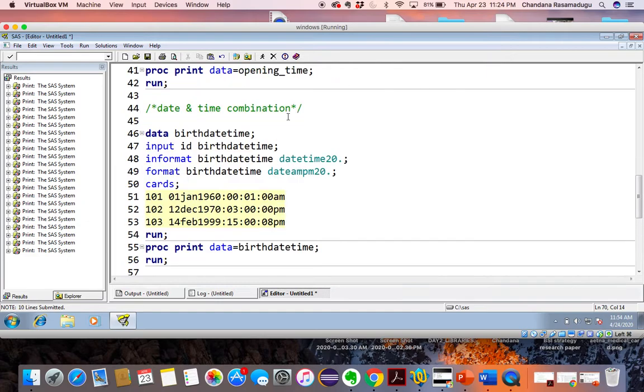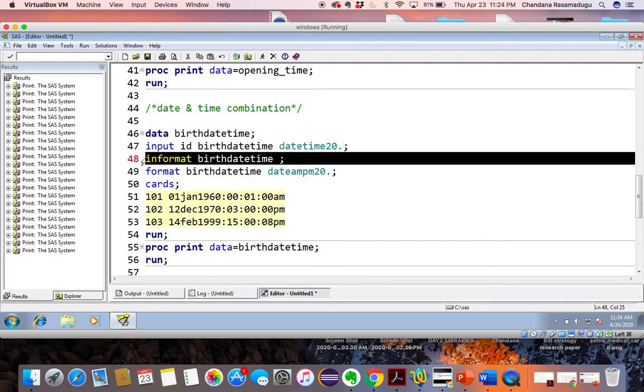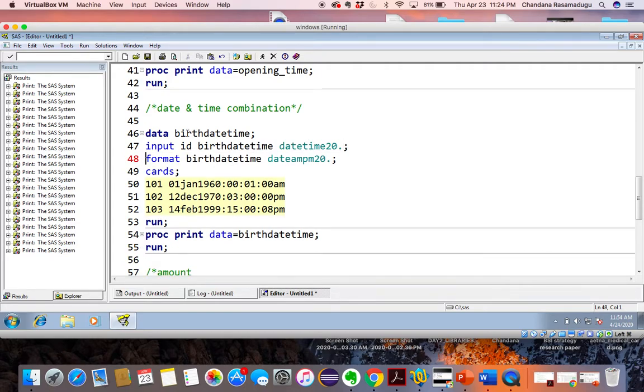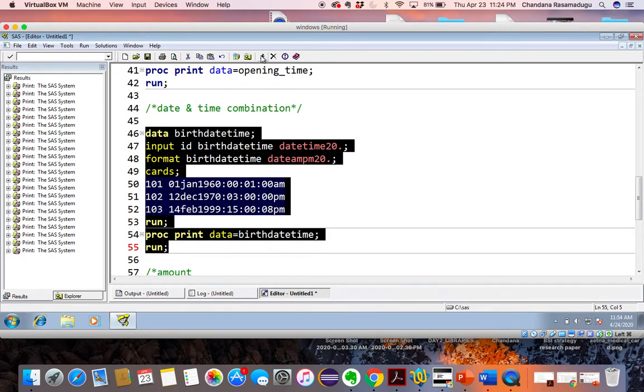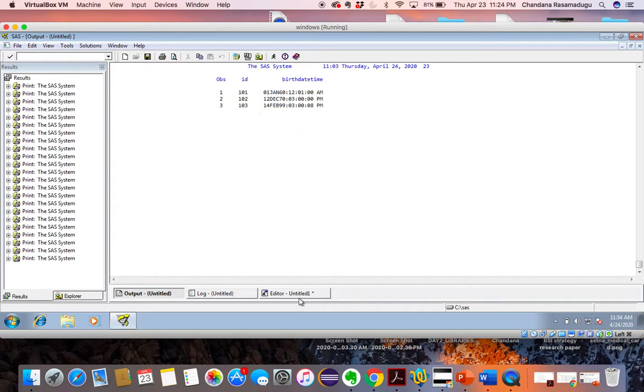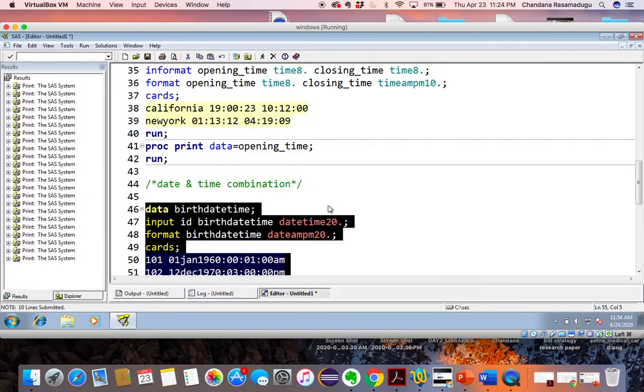See, now let's try another one. This is the informat here. Now I'm going to declare that in the input statement itself. Now I will take off this informat statement completely and run the program. So we got it. This is how we declare the informat in the input statement next to the variable itself.